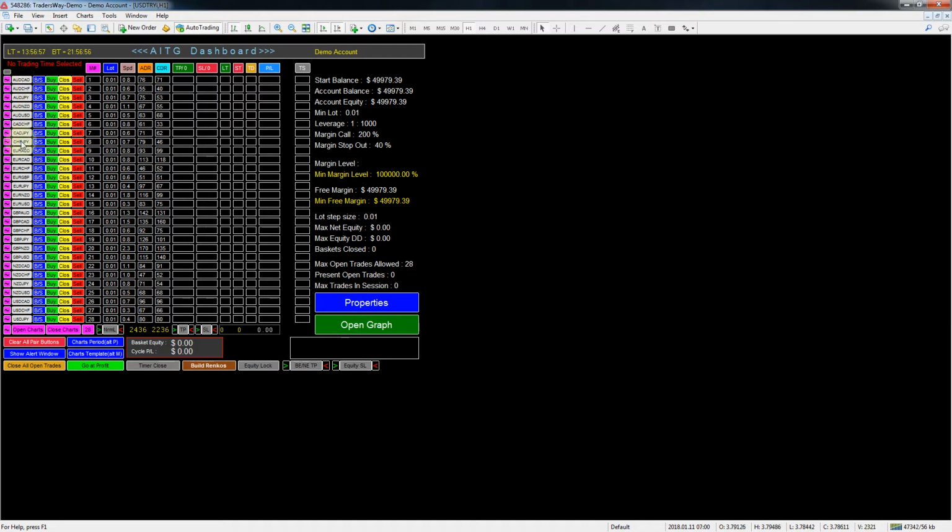You gotta have these buttons turned on in order for it to trade. If these are not turned on, it will never take a trade. Same way with this. If it says no trading time selected, it will never take a trade.